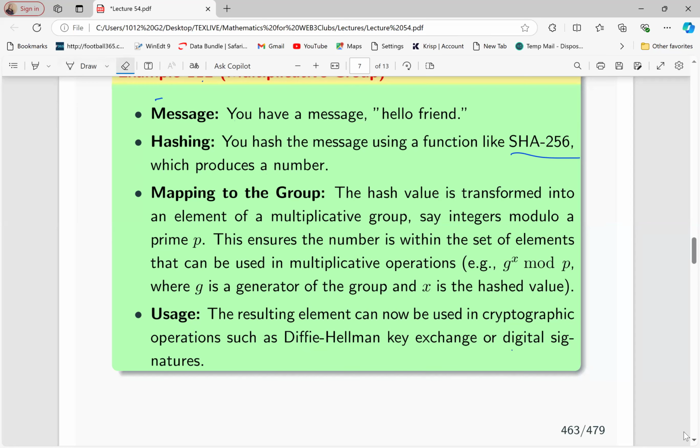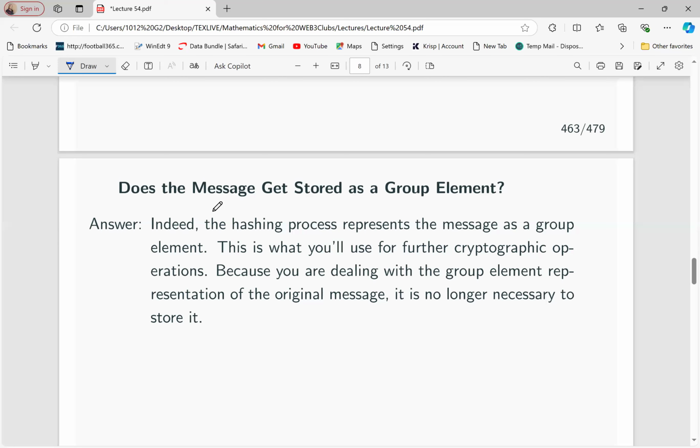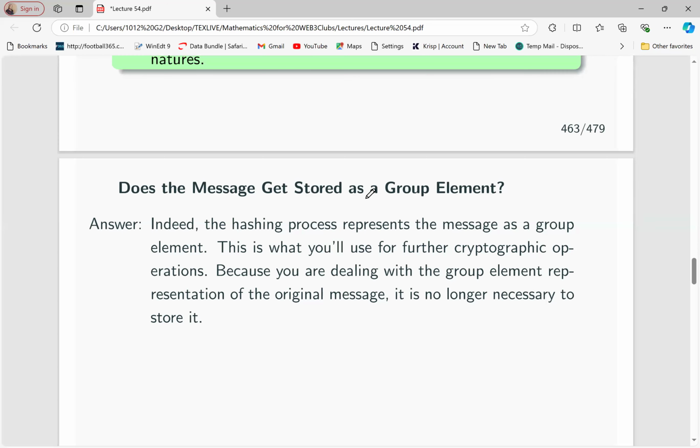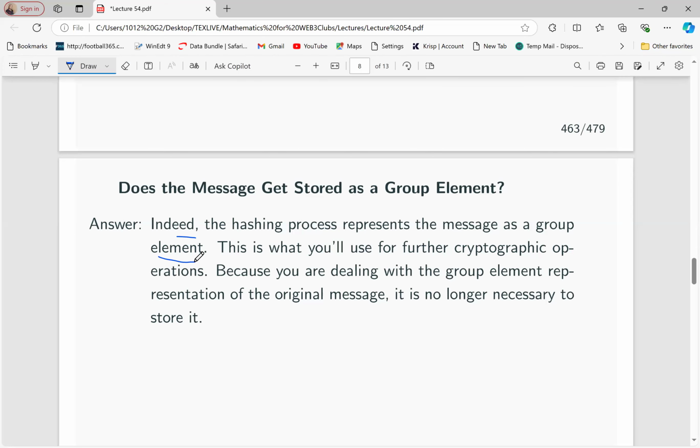Now, after you've converted the message to a member of the group, the question is, does the message get stored as a group element? Because you had a message, and then you converted it to an element of the group. So does it get stored as a group element? And the answer is yes. After you've hashed, the message is supposed to be represented as a group element.